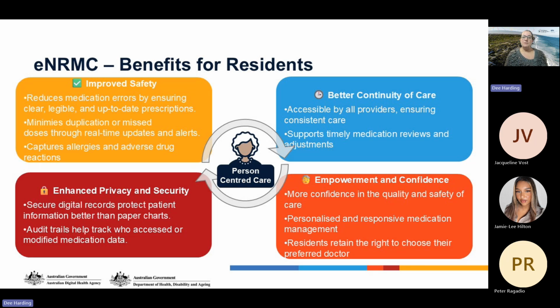So for the resident, improved safety. It reduces medication errors by ensuring clear, legible, up-to-date prescriptions, minimises duplication or missed doses through real-time updates and alerts, and captures allergy and adverse drug reaction details. Better continuity of care, accessible by all providers, ensuring consistent care, and supports timely medication review and adjustments. Enhanced privacy and security, so secure digital records protect patient information better than paper charts. Audit trails help track who accessed or modified the medication data.